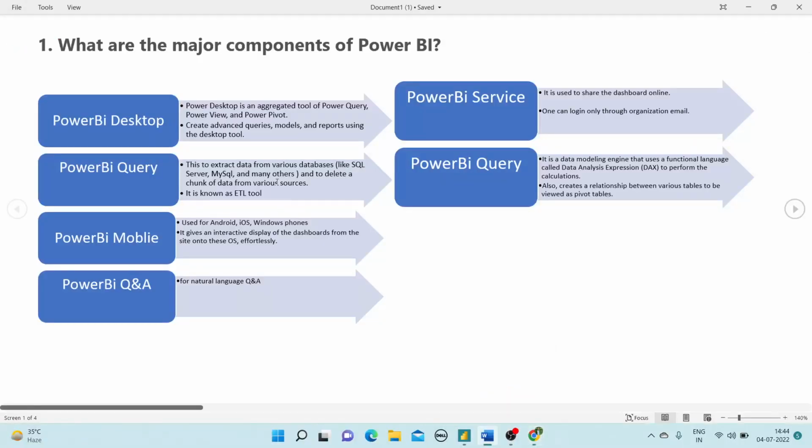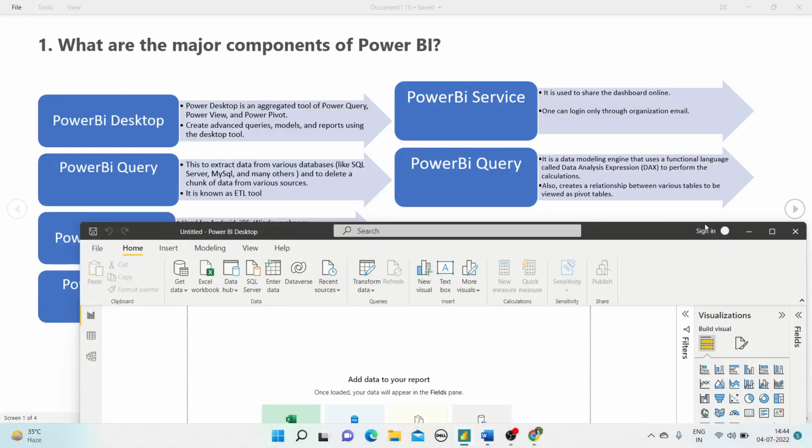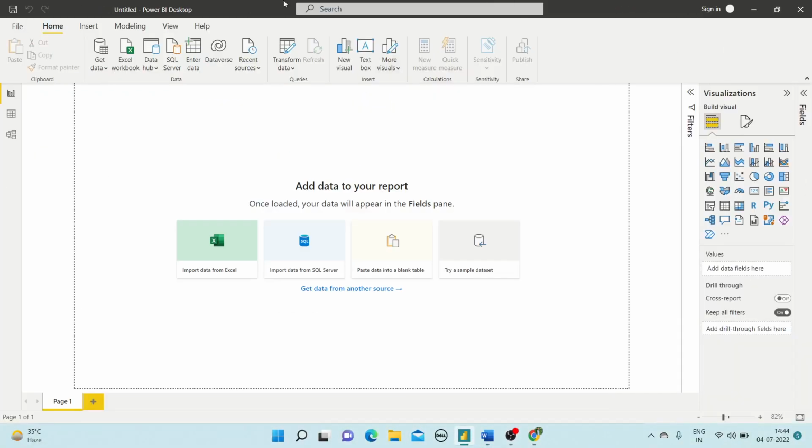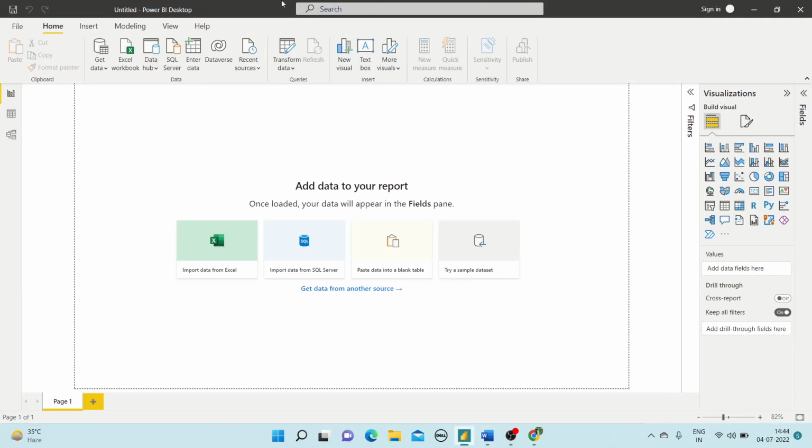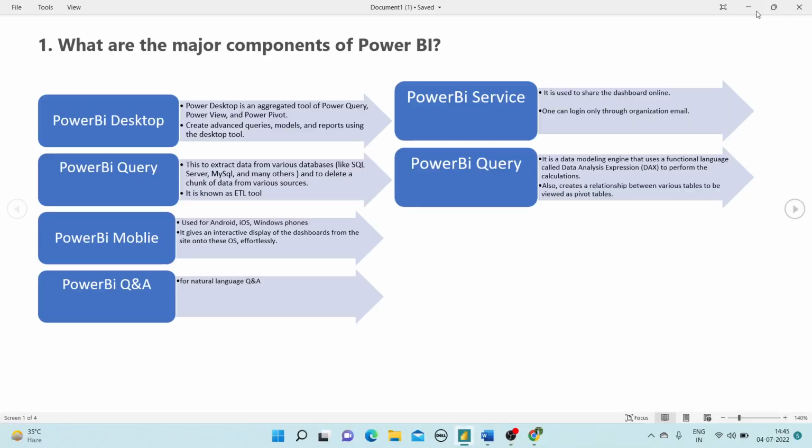So, the first question that we will be looking at is what are the major components in Power BI? Basically, this is the Power BI desktop dashboard. This is how it looks. So, this is known as Power BI desktop. Here, we create various types of queries, models and reports using the different tools present over here. You can see we have different tools and we create different kinds of visualization in Power BI desktop. So this is the major component of Power BI.